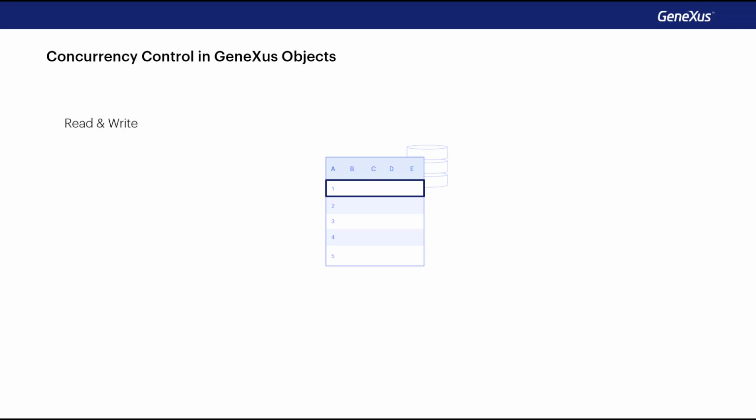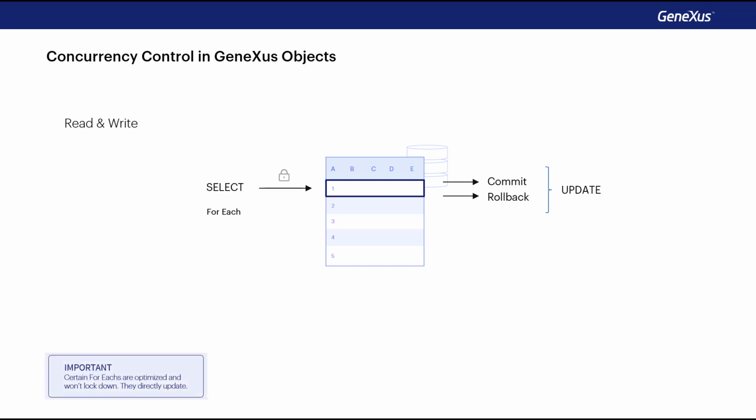And what happens when data is read and written? A for each command that includes an update to the database performs a select with a lock when entering the for each, and then the update is performed. As any lock, it releases the records when executing the commit or rollback. It should be noted that certain for each commands are optimized and do not lock, but update directly. Only for each commands that contain conditions that go to the server and only assignments in their body can be optimized.